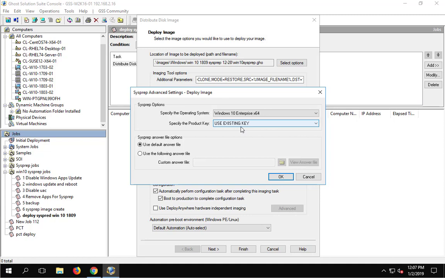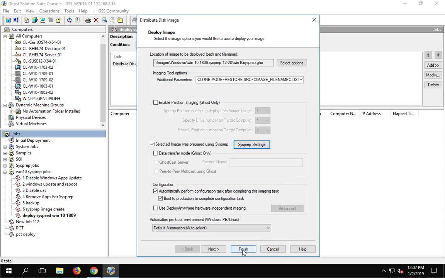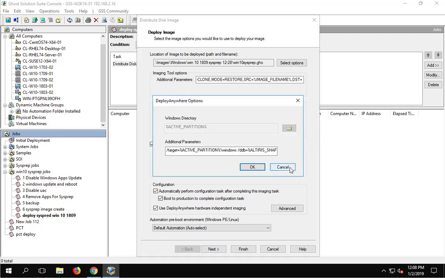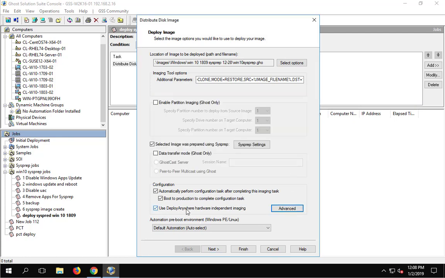So any questions on key management or the process for what keys fit which versions need to be directed to Microsoft. So I'll be using the existing key, and we will discuss Deploy Anywhere at more length later. But if I was deploying to hardware that was dissimilar enough, I would maybe then want to use Deploy Anywhere, which is a Ghost tool to inject additional drivers into the image after it's deployed. And we'll discuss that, as I said, further in another video series.